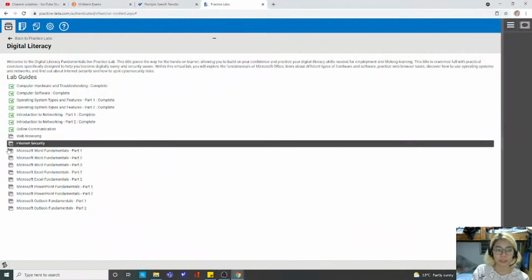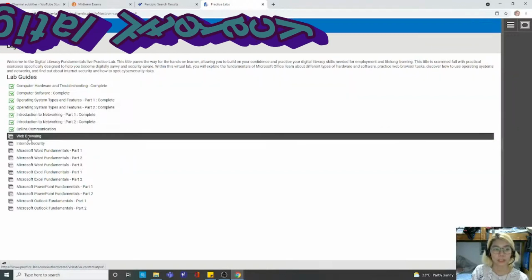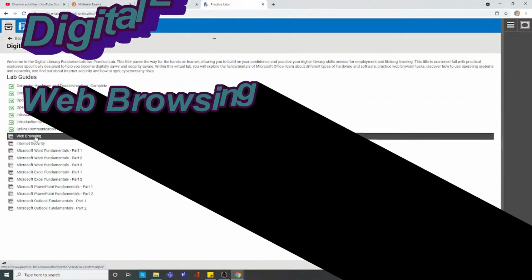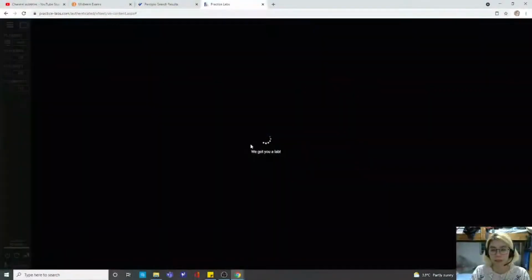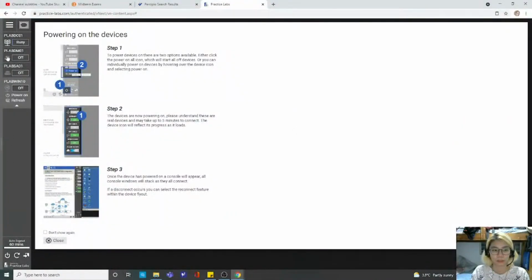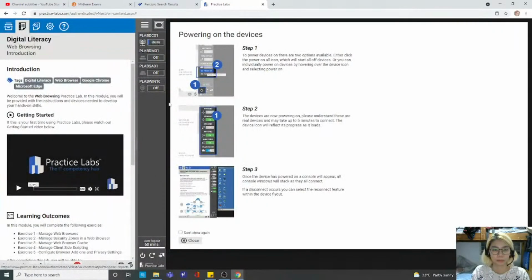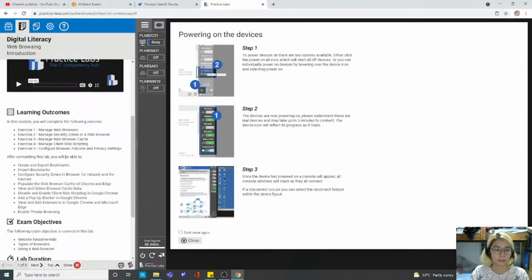Okay, so we're done with the online communication. Let's continue with the next topic, web browsing. Okay, let's start. Alright, so there are 5 exercises on this topic, and the first one is manage web browsers. The second is manage security zones in a web browser. The third one is manage web browser cache. The fourth one is manage client-side scripting, and the last one is configure browser add-ons and privacy settings.